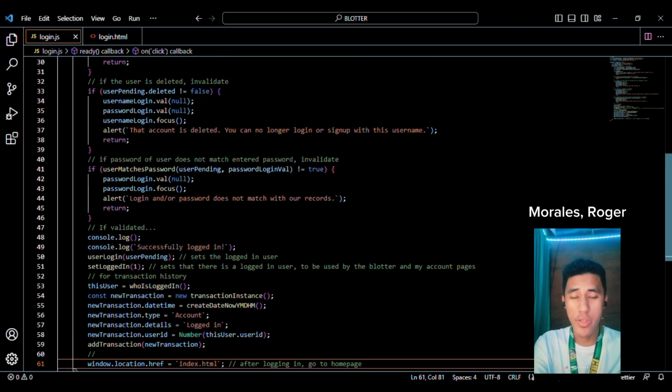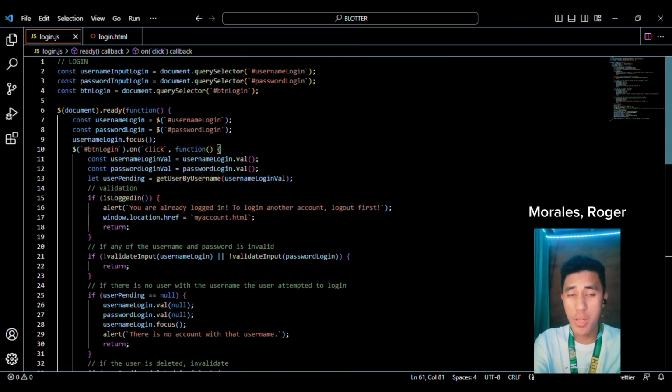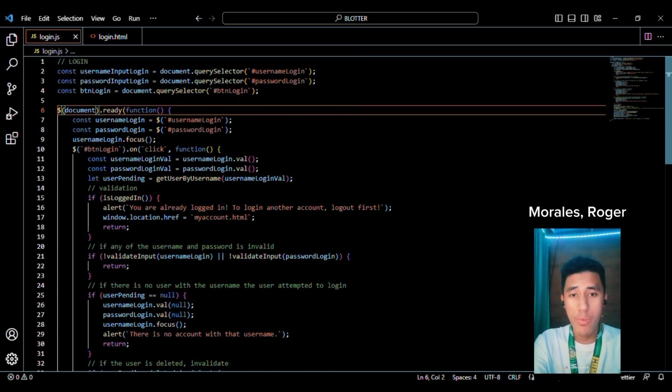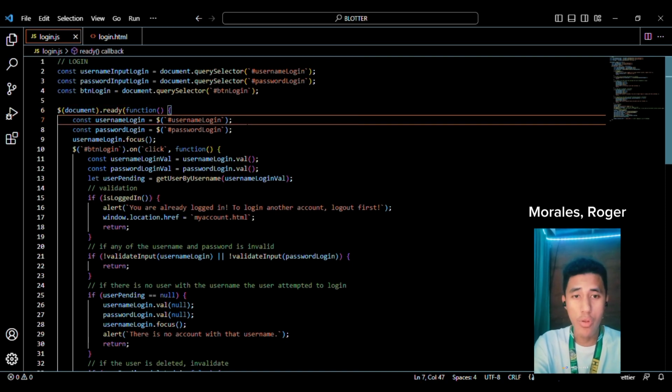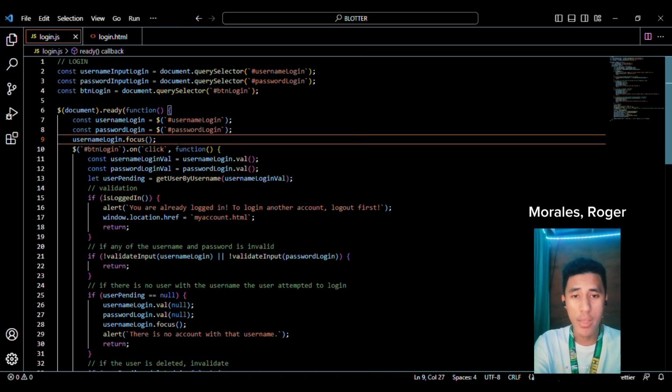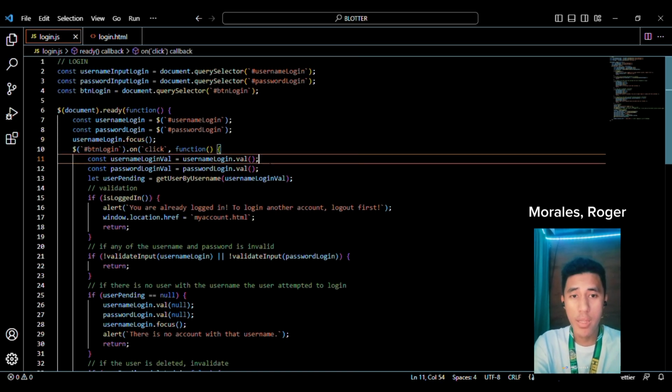For the login JS, we use query selectors for username, password, and button login. Then for the document functions, we set the username login to the username login, same as in password login. Then we also use focus on the username login. Then for the button login, we set the username login val to username login.val.